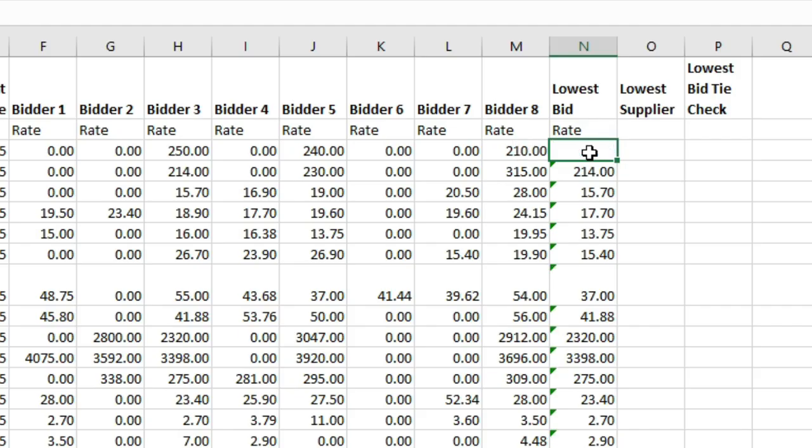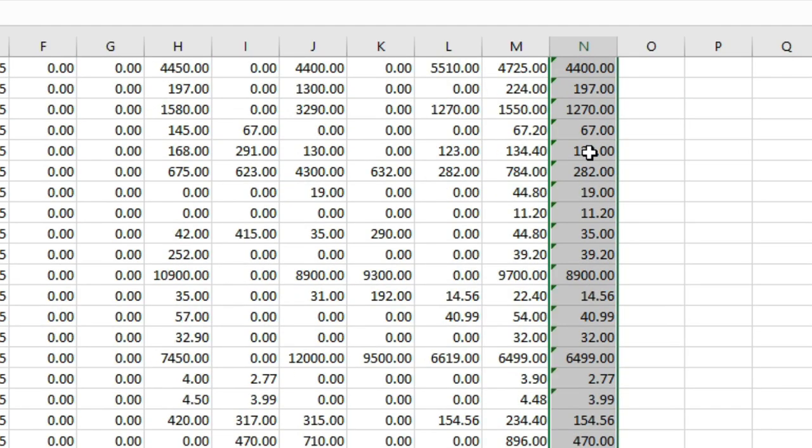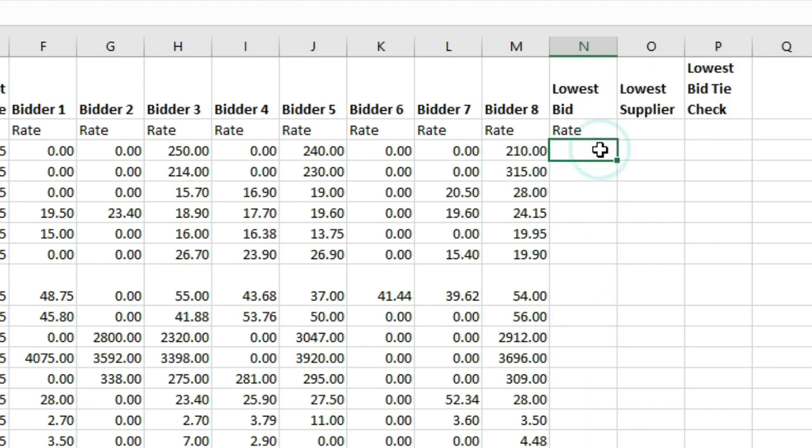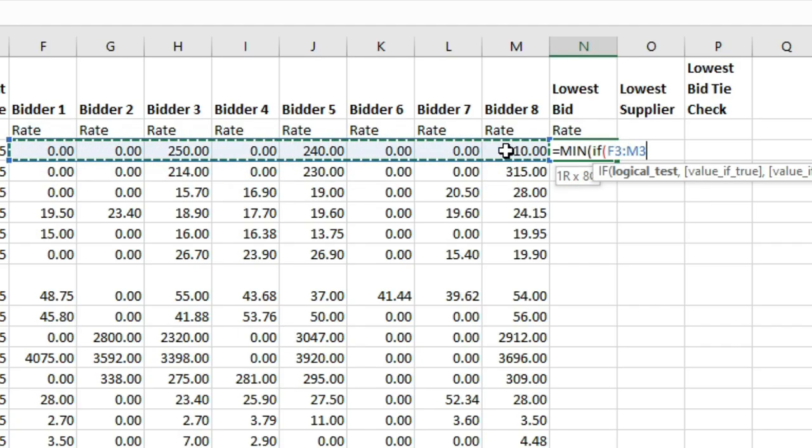But if you don't have the latest version of Excel, then in that case you can use the combination of min and if functions. So let me explain that here as well. I will use this min if. Our logical test will be this range here should be greater than 0, then value if true is these values here. Then close the if function, then close the min function.